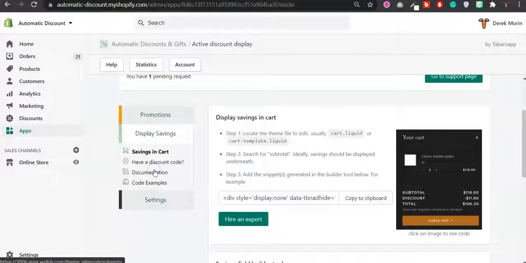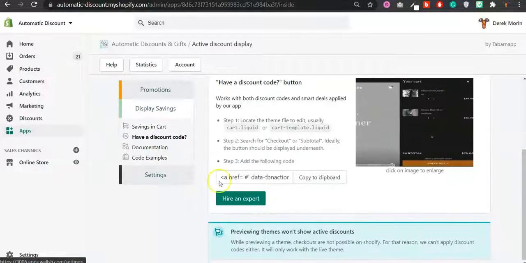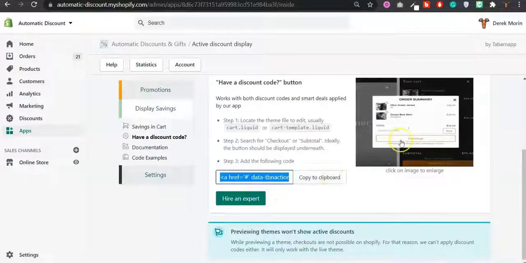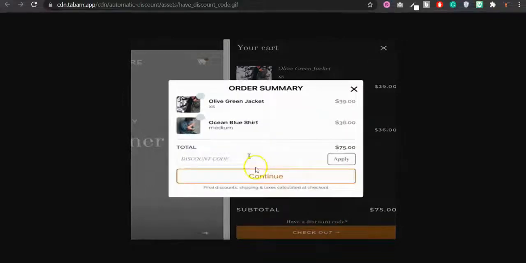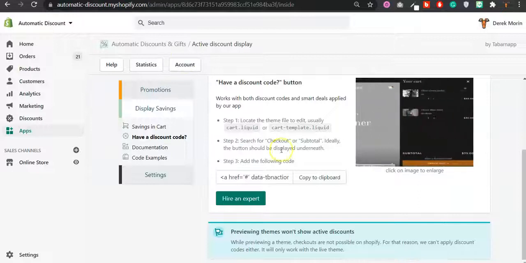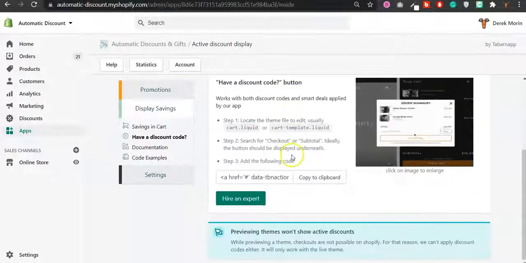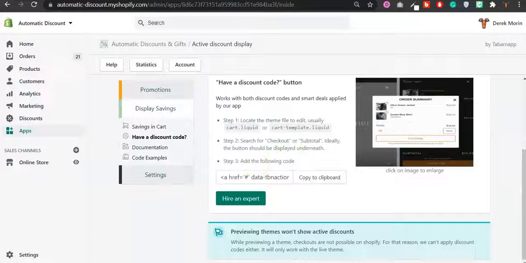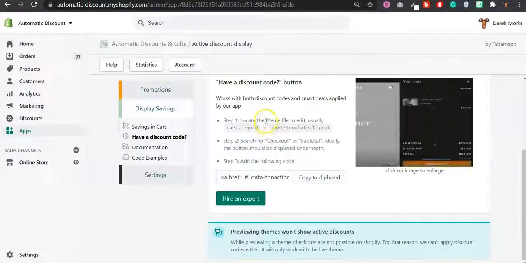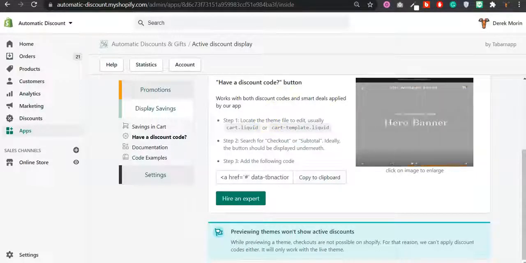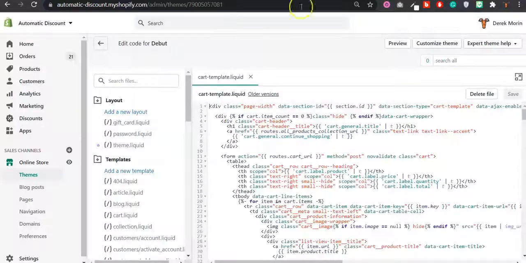So I'll go to the display savings and the have a discount. I'll copy this to clipboard, and this will do something like that. When you click, you will have a box and people will be able to input a discount, or in our case it will be a gift code. So when people put this activation code or this gift code into Shopify checkout, it will not work, but it will work when they input it inside this box that I will implement in the cart template.